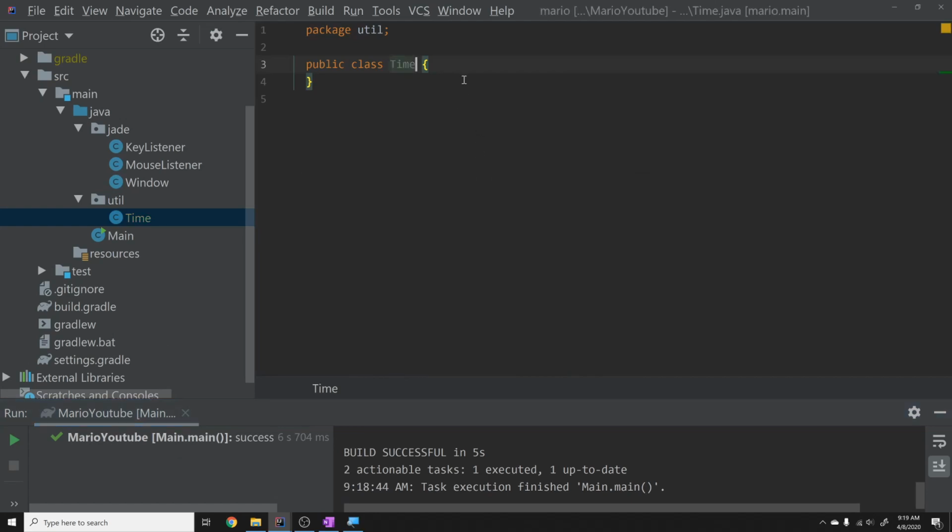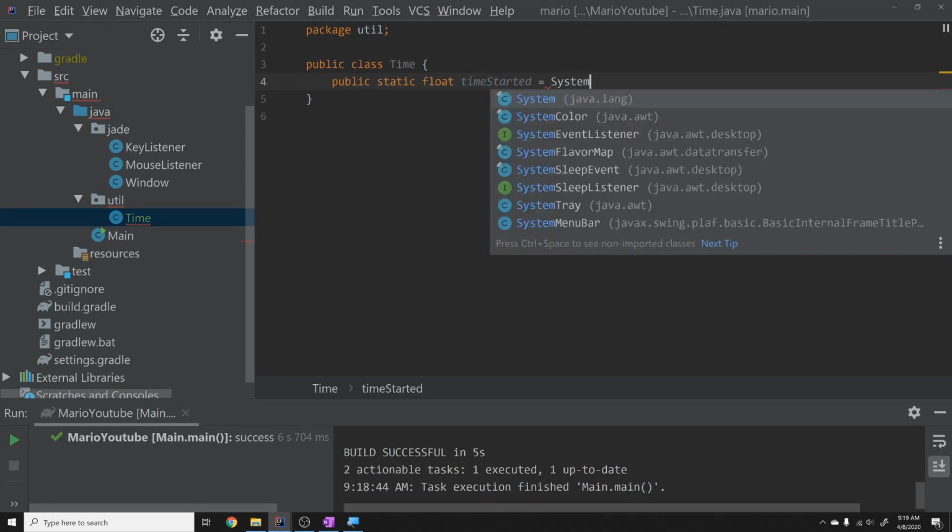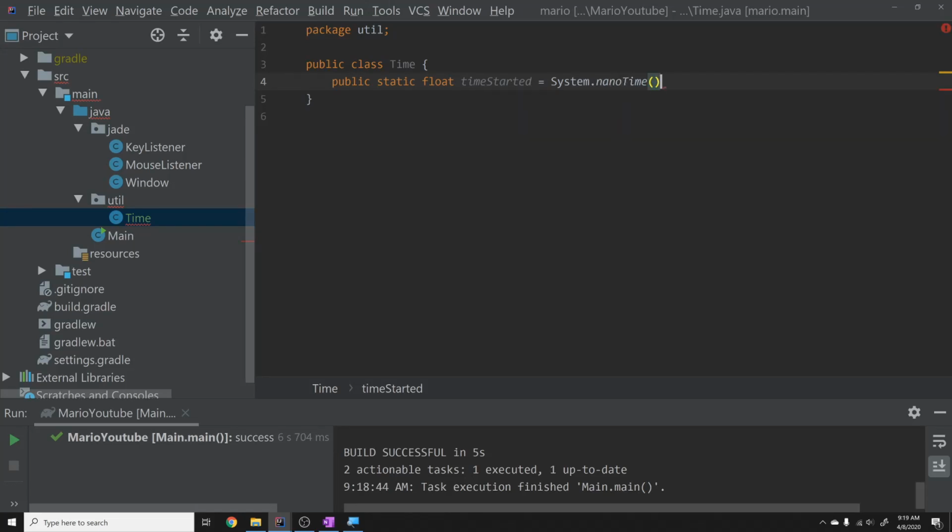Time is literally this super simple class that we use just for the delta time variable. You might question why it's even useful, and I'd say just because it's nice to wrap things up so that you know exactly what's happening there. Now, what we're going to need is a public static float, and this is going to be the time started. So this is going to be the time that the game actually started. We're going to call it system.nanotime.